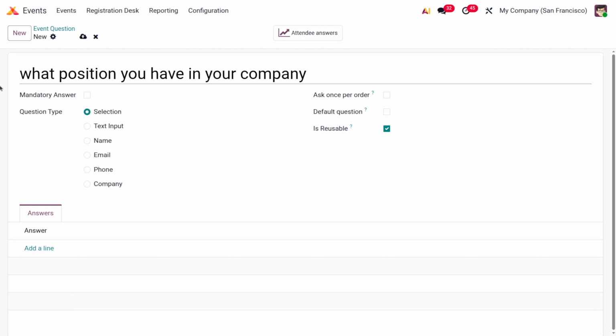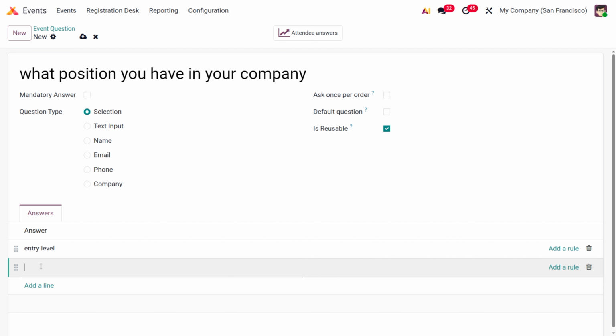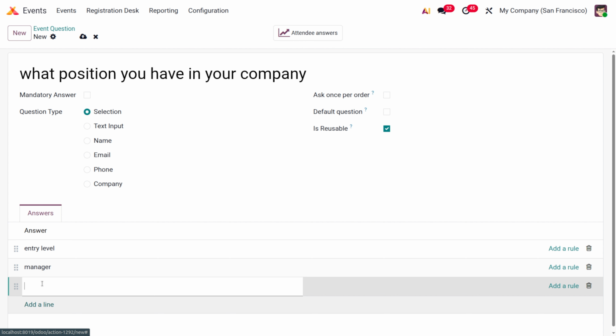So once it's done, you can just go with the mandatory answer, and you can go ahead with the question type as selections, text input, name, email, phone number, or company. Now let me provide the answers. So let's say entry level. Then here we have manager. Then we have the C level. Then finally, specialist.